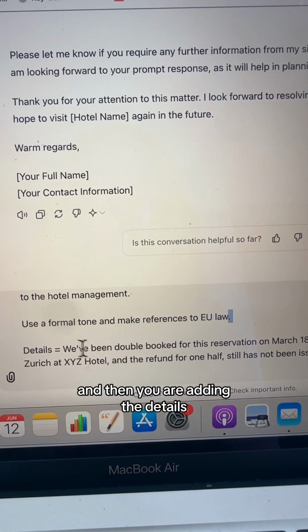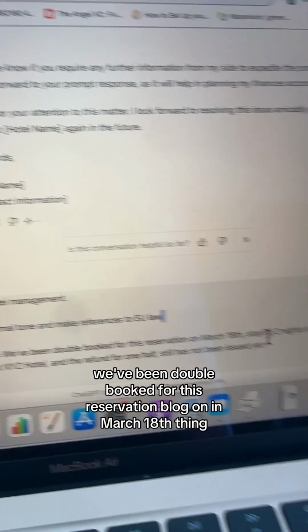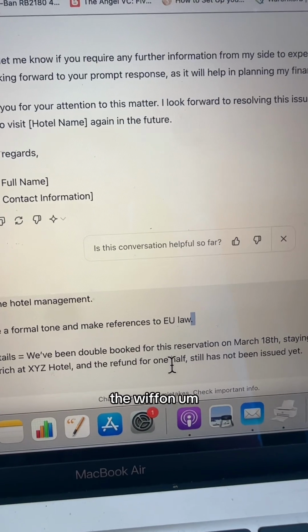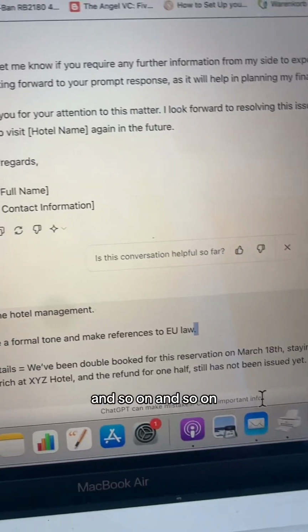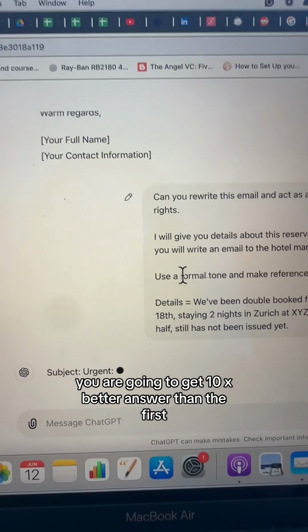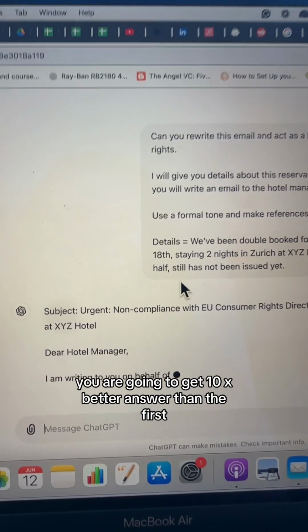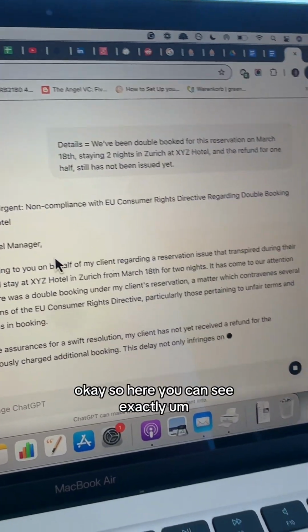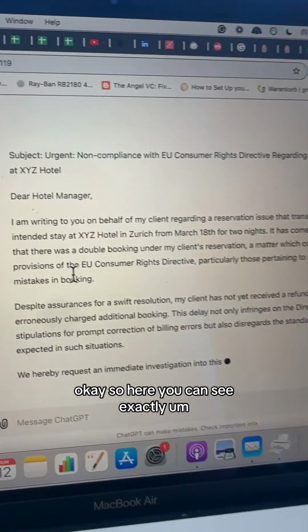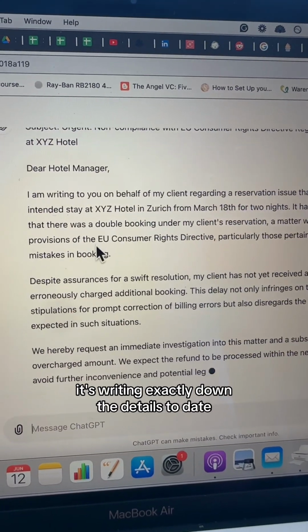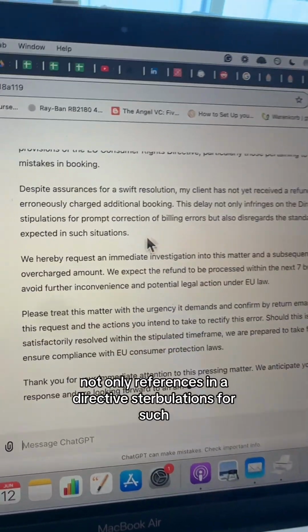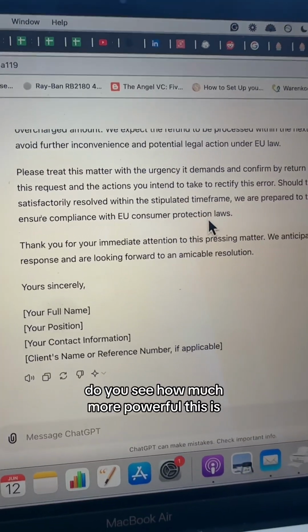And then you are adding the details. For instance, we've been double booked for this reservation on March 18th, staying 2 nights in Zurich at X, Y, and Z hotel. The refund for one night still has not been issued yet, and so on and so on. And now when you hit enter, you are going to get a 10x better answer than the first prompt that you gave ChatGPT. It's mind-blowing. Okay, so here you can see it's writing down the details exactly, the date, the EU Consumer Rights Directive, and so on. This delay not only infringes on the directive's stipulations for such. Do you see how much more powerful this is?